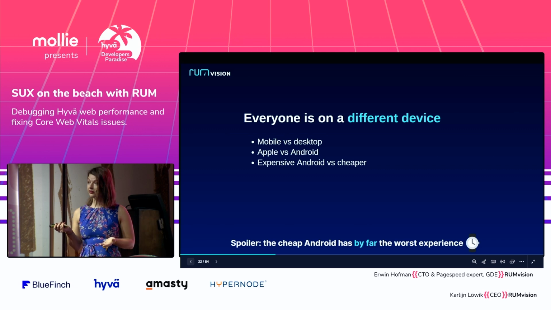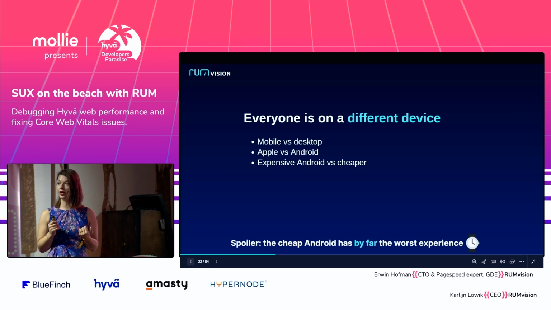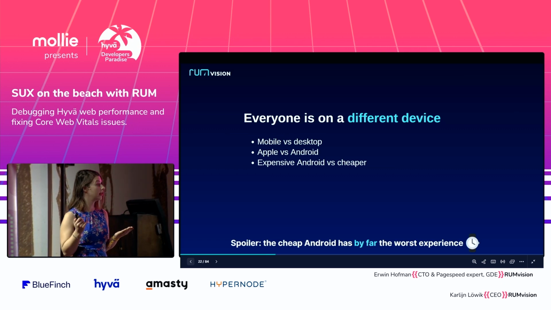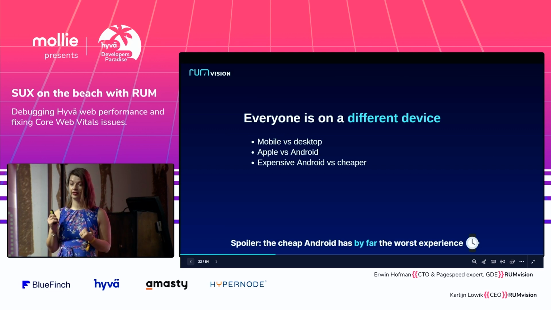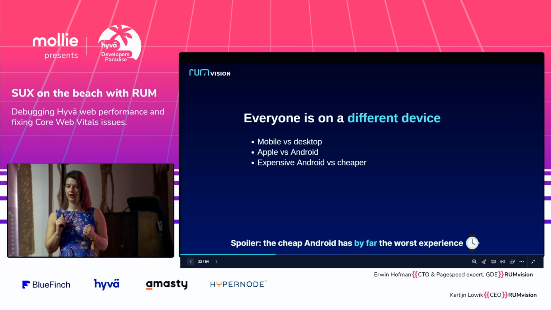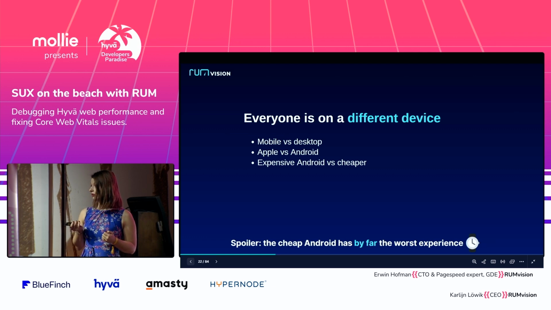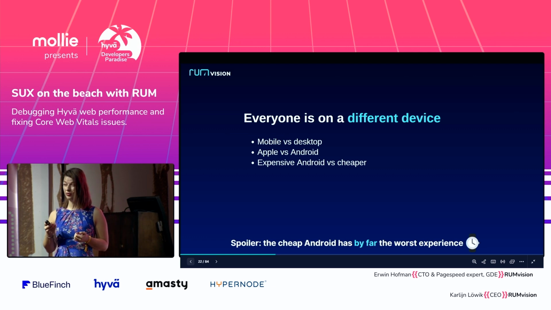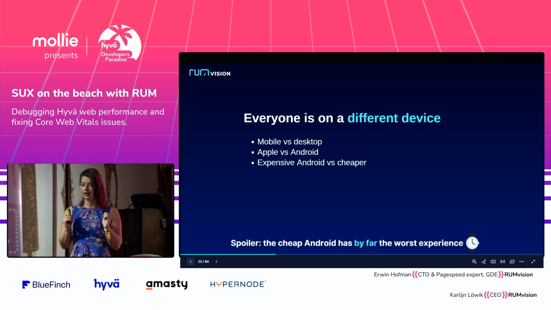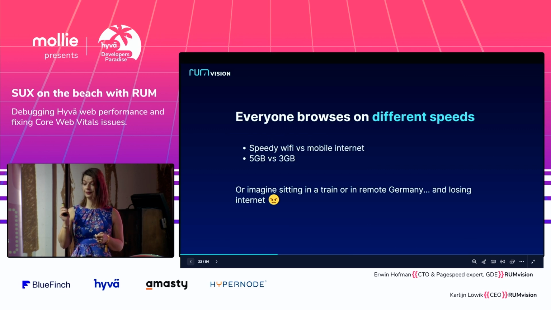Well, everyone is on a different device. And mobile versus desktop has a huge impact on the fastness of that experience. Whether you have an Apple or an Android also makes a huge difference. An Apple is much quicker than an Android and will always have, especially in terms of interactivity, a much better experience. An expensive Android, like a €1,000 Samsung phone, will still have a better experience than a low to mid-end phone. That cheap Android phone has the worst experience, in case you were wondering about it.